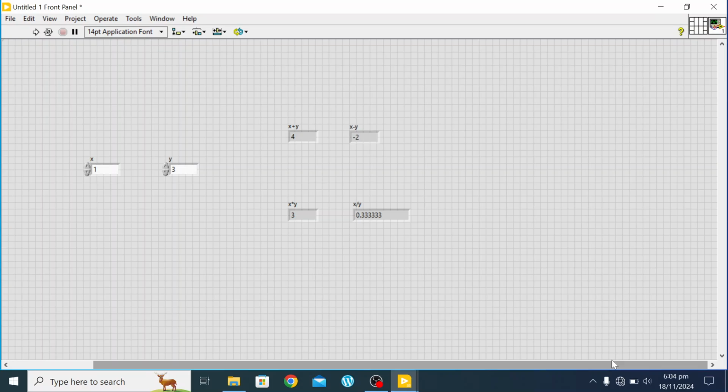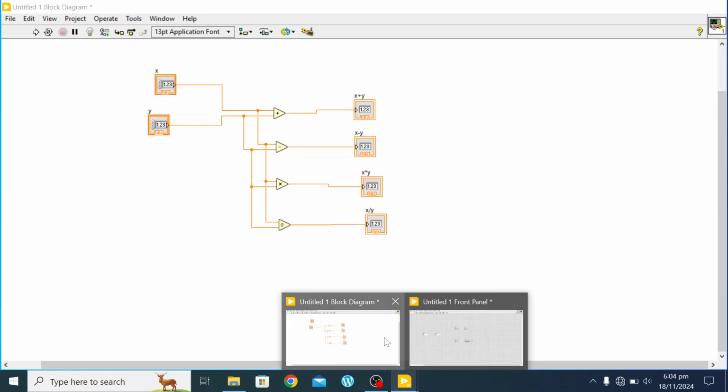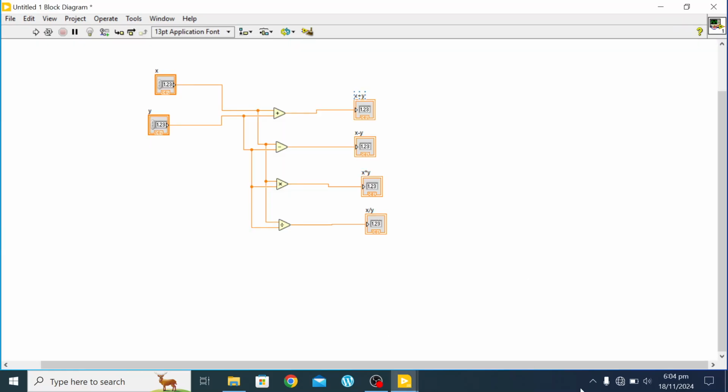We'll design our own systems. We'll explore different libraries in LabVIEW. So, yeah, this is just the first video to make you learn how mathematical functions work. Thank you.